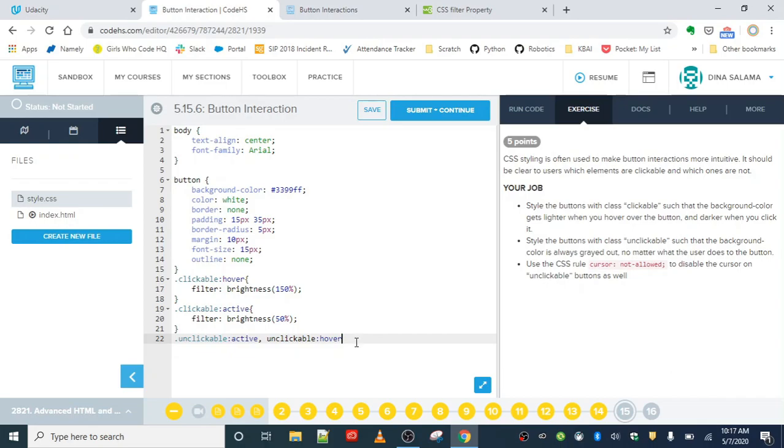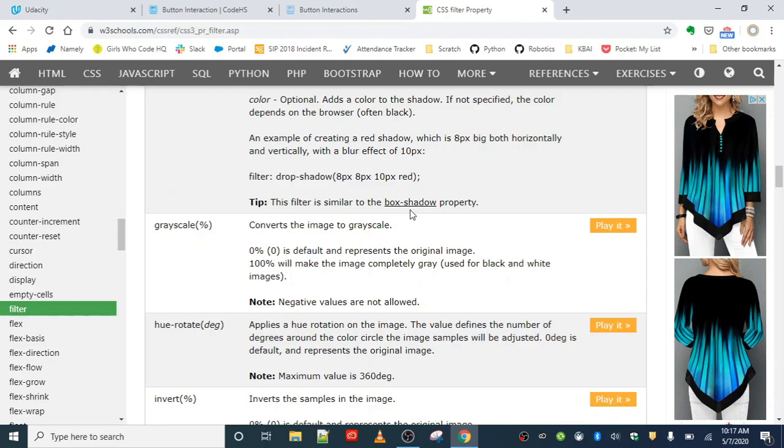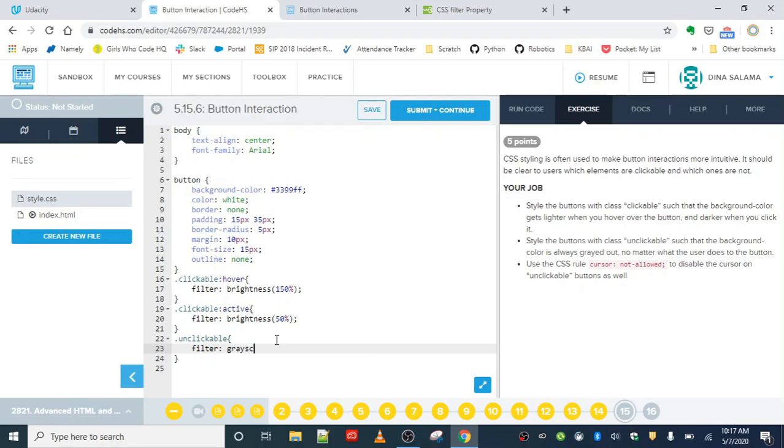Oh, okay. So actually we don't even need to specify a state. We're just going to gray it out. It does not matter if it's actively being clicked on, hovered over, if it's already been visited, it doesn't matter. It's always going to be grayed out. The filter we want to use for this one is grayscale. This converts the image to grayscale. 0 is the default, which represents the original image. 100% will make it completely gray. So we want to take that grayscale all the way up to 100% for our unclickable class. And that should apply to both buttons.